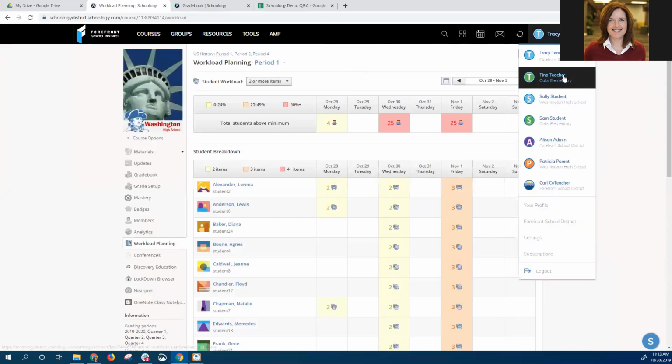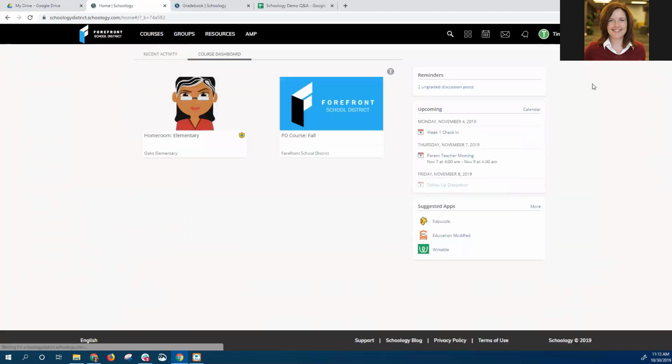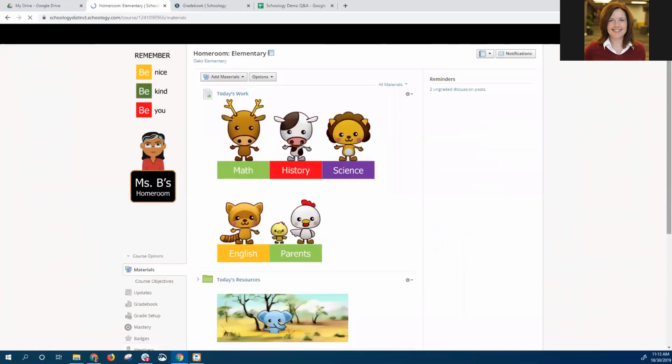So if I go into Tina Teacher, she happens to teach at Oaks Elementary. She's a 2nd grade teacher. And you'll see that instead of having multiple sections, she's just got homeroom. And then she's also part of a PD course. So also notice that those things that we noticed before, the course dashboard, the reminders, all that's the same. So when I go into the elementary course, what you'll see is a much more visual looking course.